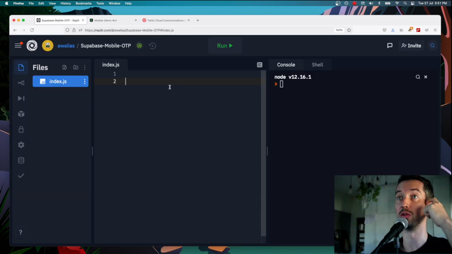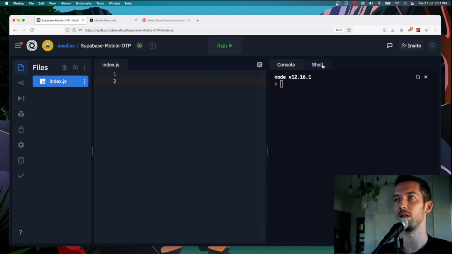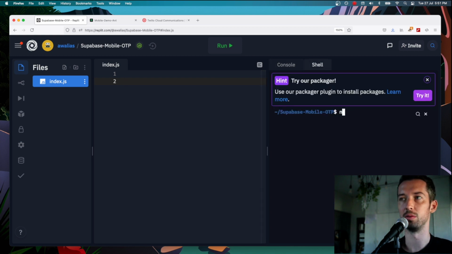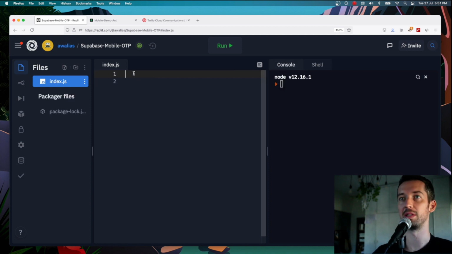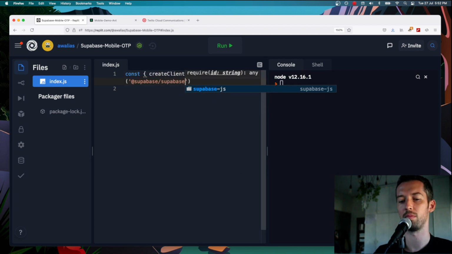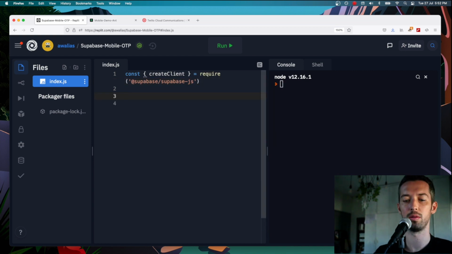I'll load up Replit just to show you, but obviously this can be your JavaScript project. It might be some other Python client or something like that. But for now, we'll just use Node just to show you how it works. And in the shell, we'll do an npm install supabase-js. And now we have supabase-js installed. We can start using it. So let's create a client and initiate the Supabase client.